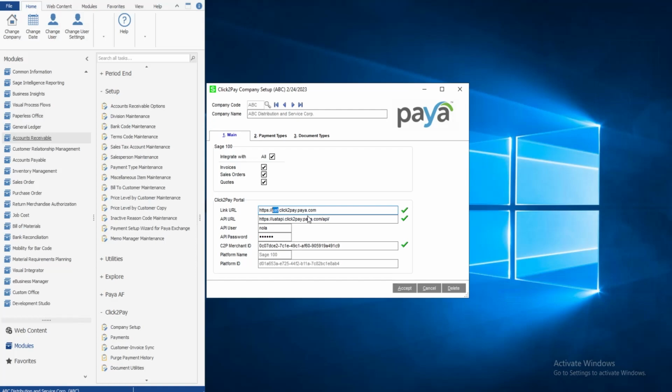So you can ignore the UAT, but the paths are the same either way without the UAT. So an end user would have click2pay.paya.com and api.click2pay.paya.com/API. Next, we have the API user and API password.